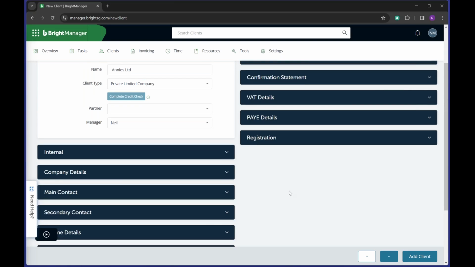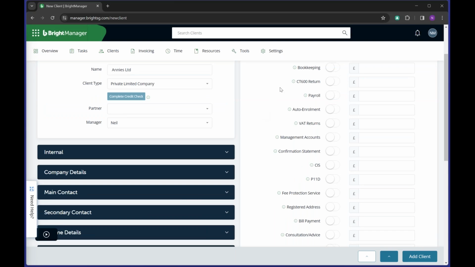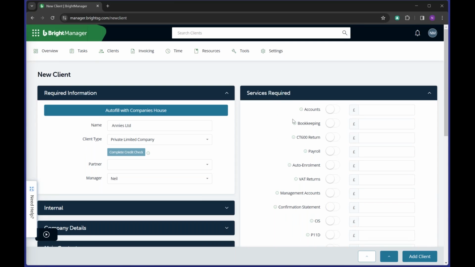And then we can go over to the services and select which services we want to provide for this client. Now, these are the built-in services within BrightManager. You can customize these. You can turn off any that are not applicable, and you can also create your own custom services to go along with these as well. But we'll just go ahead and click on a few of them here, just so we've got some services to play with. And now regarding fees, we can enter in next to each service what we would be charging for that service as an annual amount.